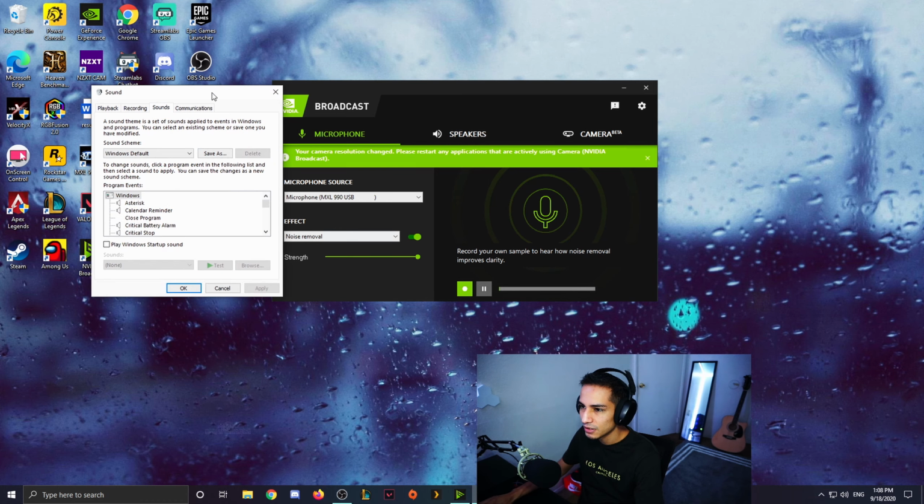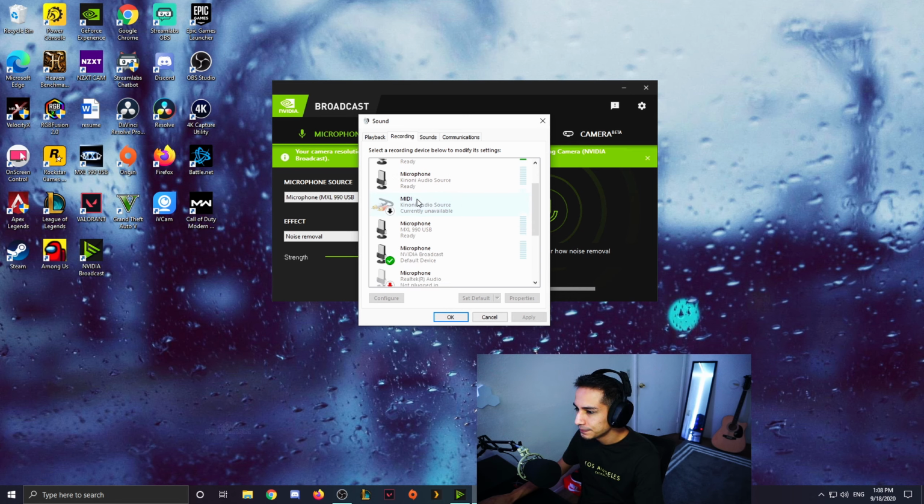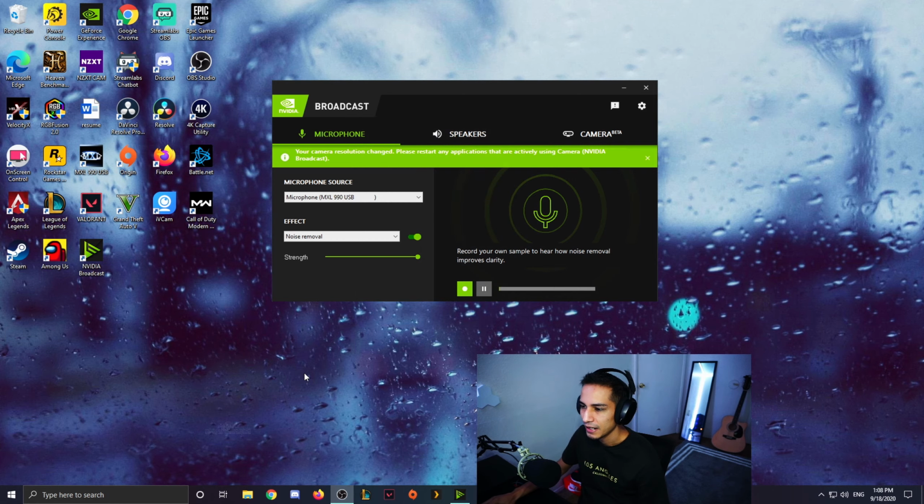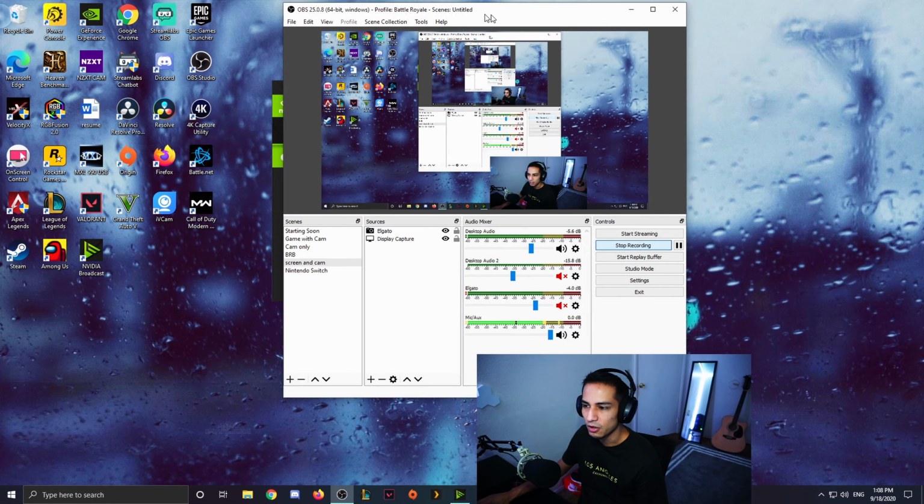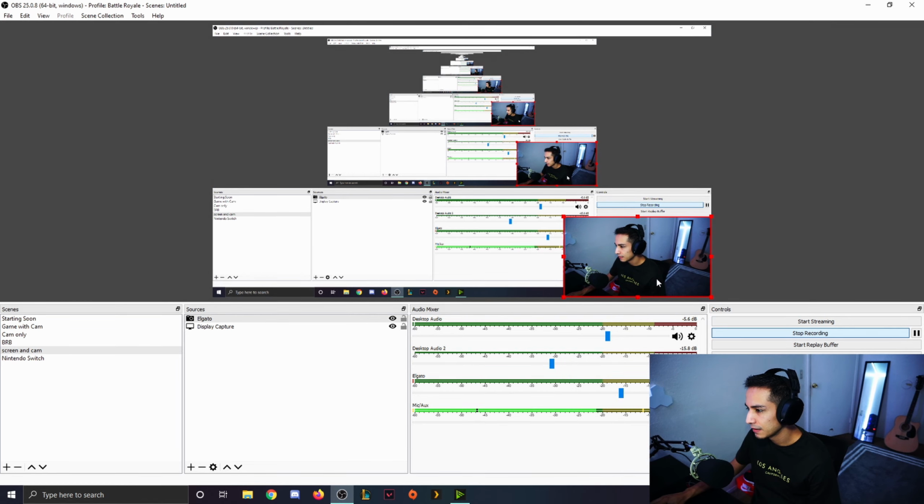You go to sounds here, boom, recording. You have to make the Nvidia Broadcast one your default. That way, any game that you go into or whatever it is that you're using will now have this. It'll be suppressed. You have to turn this on, right? Once you start using OBS, I'm gonna bring this here. I can put this back.